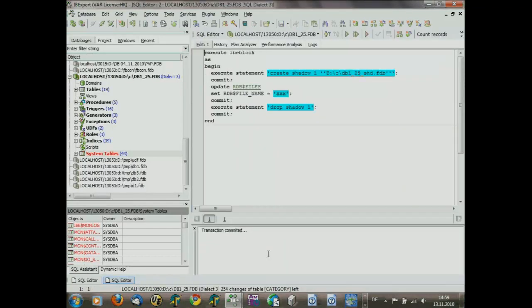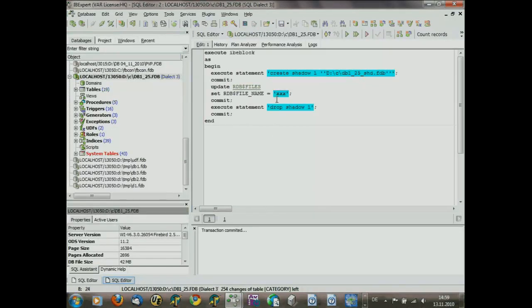And what I do now is simply running this script to make the fastest ever possible way to do a backup and restore like operation to have a live copy of your database. That's all.